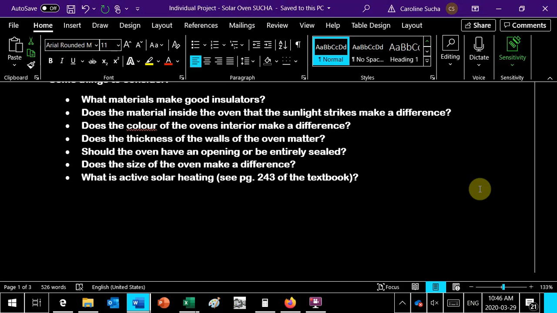Does the size of your oven matter? So does a big oven heat up faster than a smaller oven? Something to think about. And then this last question is a little bit more of a research kind of question.